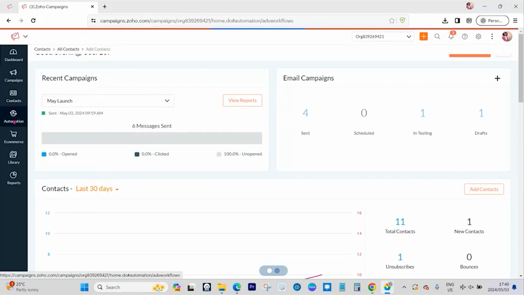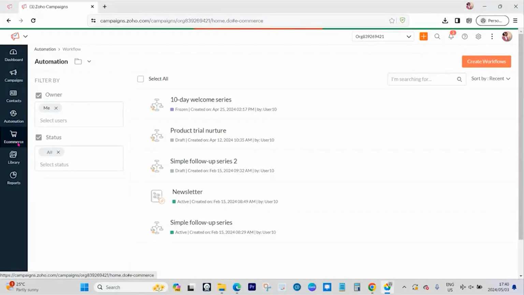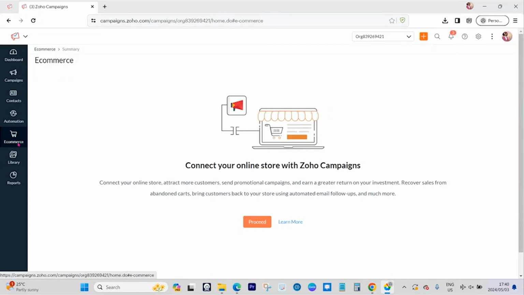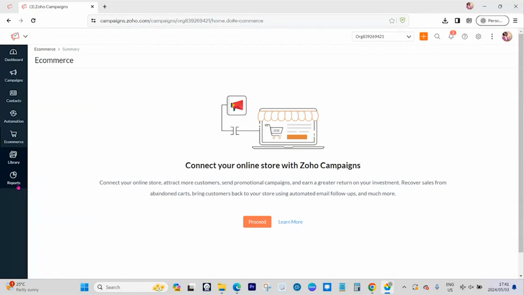You also have the automation module. This one is what you use for your workflows, right? And then you've got your e-commerce module, which you use if you have an online store and you've integrated it into your Zoho Campaigns. You've got the library module. This one maintains just your repository of all the images, attachments, workflows, emails, just basically your digital assets that you know that you need to continuously repurpose in your email activities, right? And then you've got the reports module, and this one then helps you with your reports and analytics to give you an overview in terms of how you're performing, where your gaps are, what you need to do in order to make sure that you build and thrive as a business.